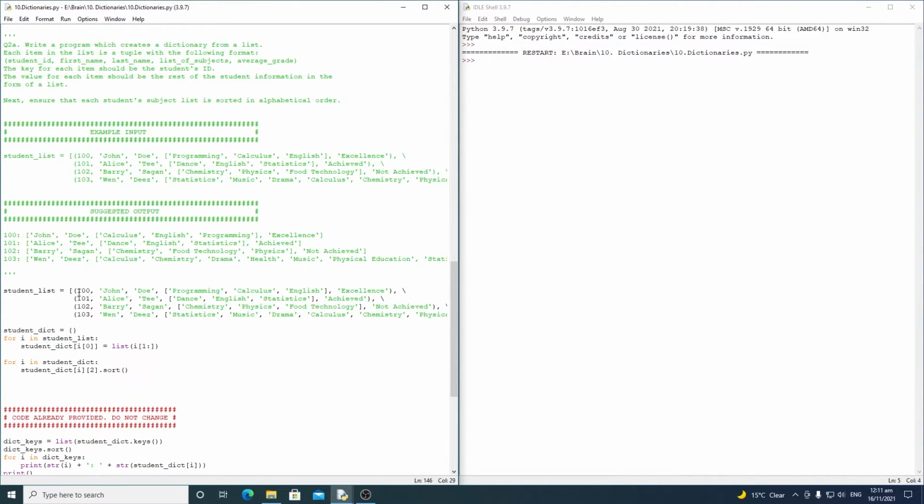So essentially, if we take our first example, let's say that it loops through in order, which might not be the case for a dictionary because we don't care about order in dictionaries. We loop through the dictionary, and let's say it grabs this key here. The student dict at key 100 is going to map to this list containing all of these values. Now we want to grab index 2 of this list, so 0, 1, 2, which is this list of subjects, and we're just sorting it here.